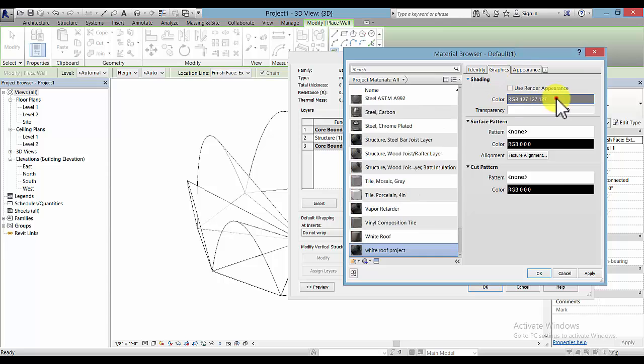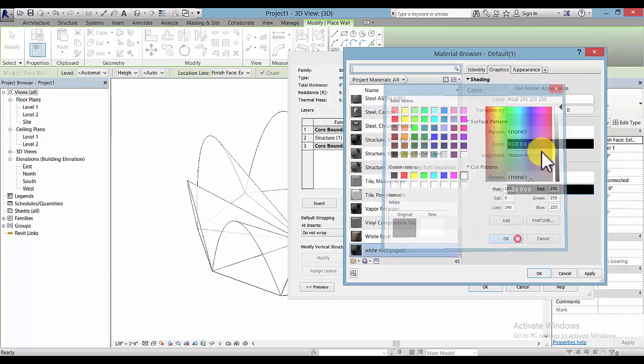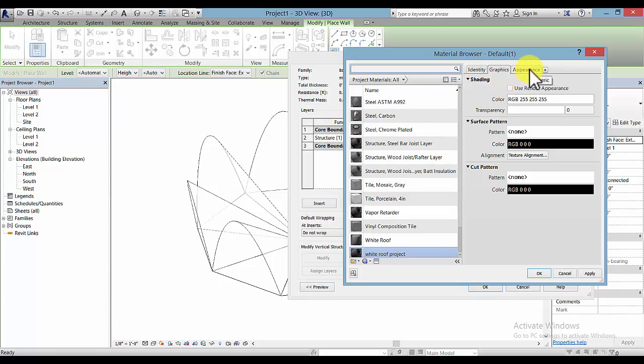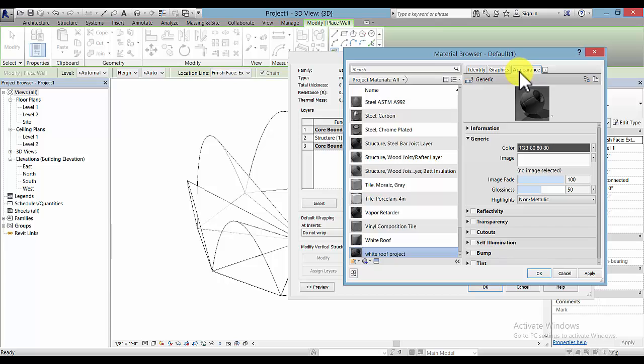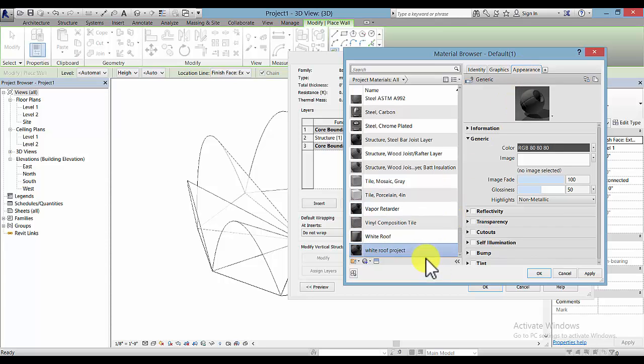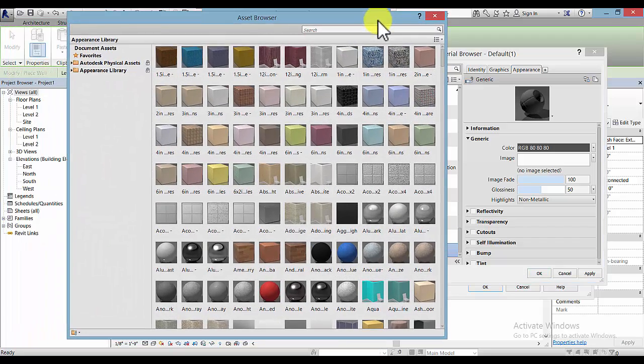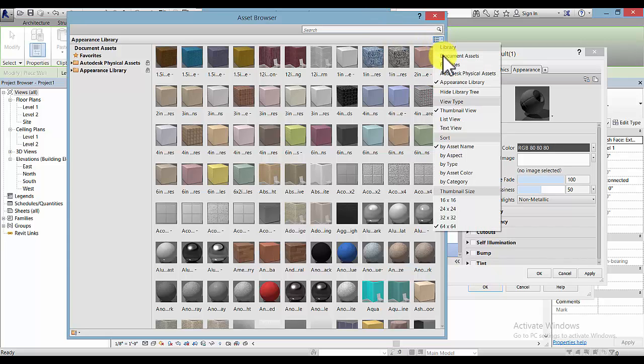In the graphics tab, I can change the color to white. That would be for the shaded view. And then, as we said before, in the appearance tab, we'll change the material for the realistic view and the rendering. If you want to just change the color to white, that works too. Or you can, at the bottom left corner, click on this little icon to open up the asset browser and change, if you'd like, the view to the thumbnail view.